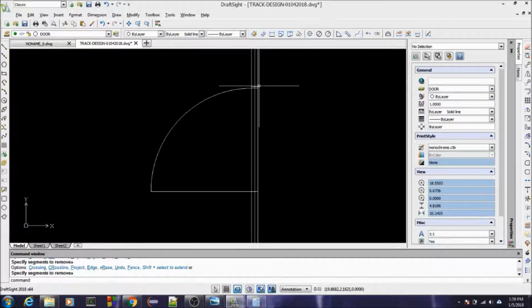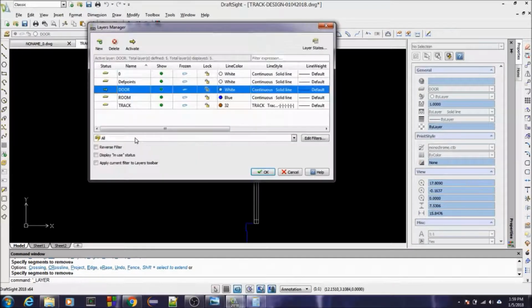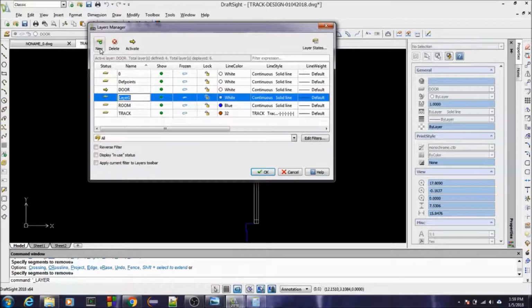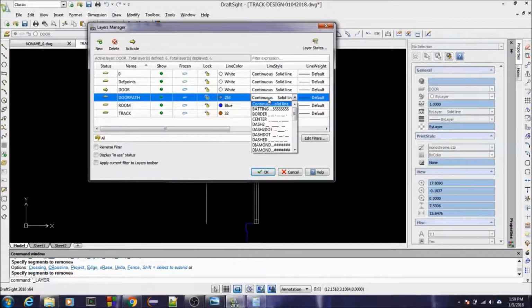There we go. And now I'm going to come in here and create another layer, and I'm going to call it door path. Okay, and the color on this, let's change to a gray color, 253. And the line, let's make it hidden, which is a smaller dashed line, and hit OK.